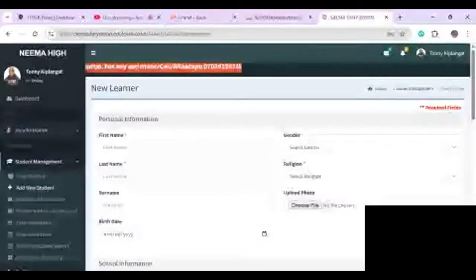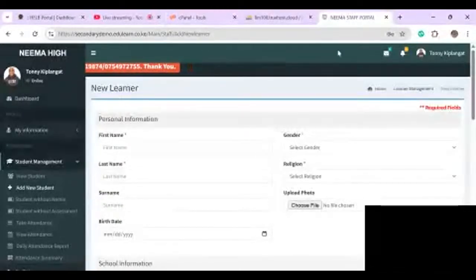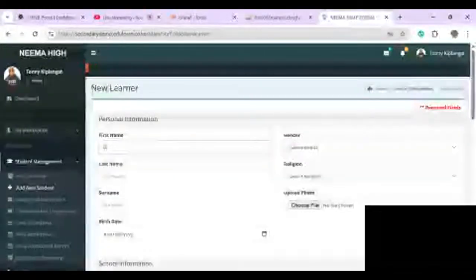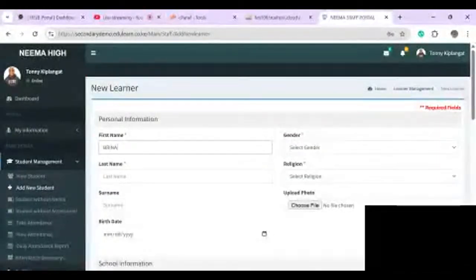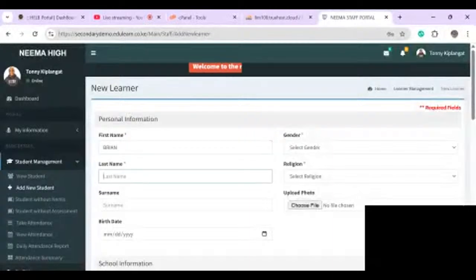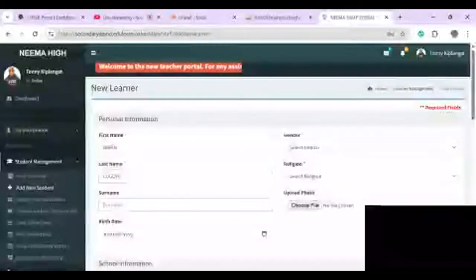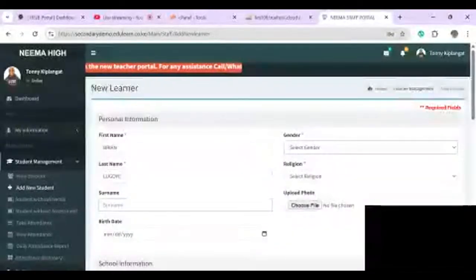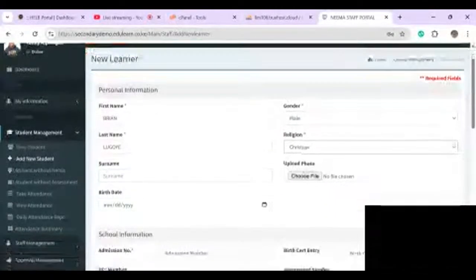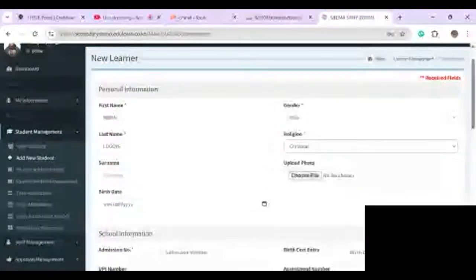I have just emphasized capturing the main part of the details of that student. The first point is the name of the student. For example, let me give him a name, Brian. That's the first student I'm adding, Brian Lugoye. Surname, you can leave it. Gender is male. Religion is Christian. I can add the photo or I cannot. Because I don't have the photo, I can just leave it.